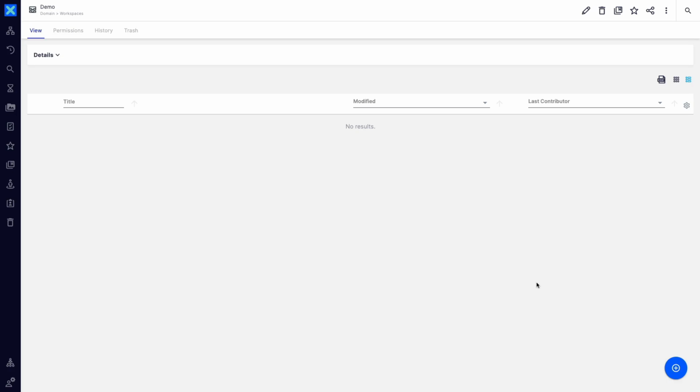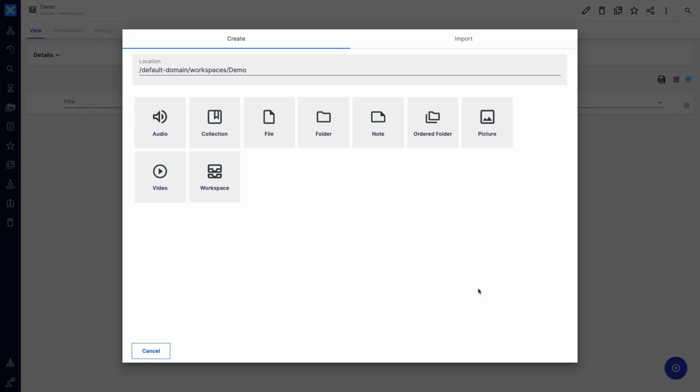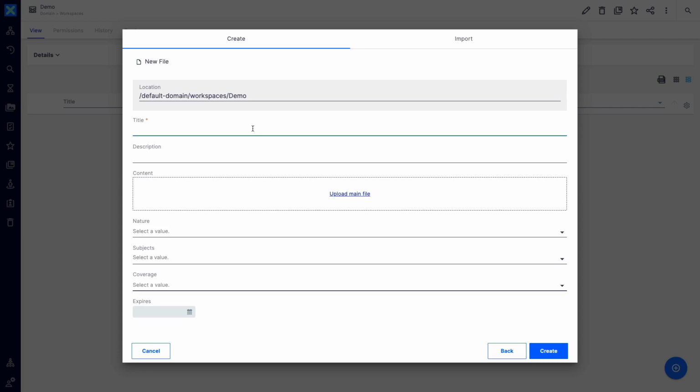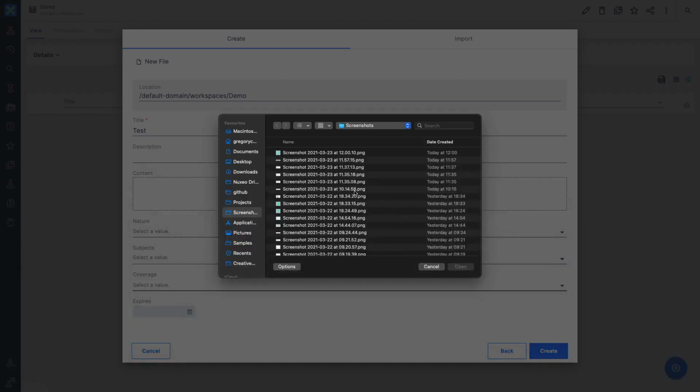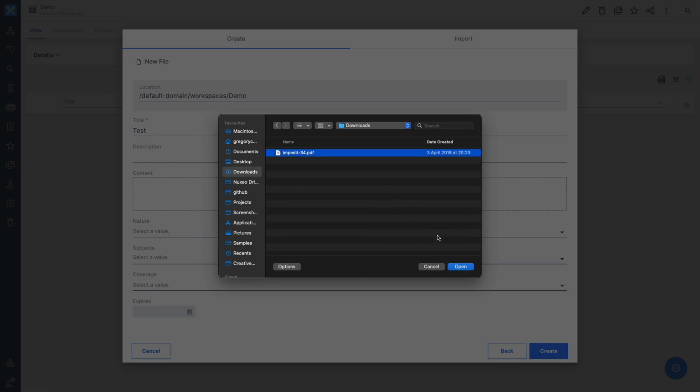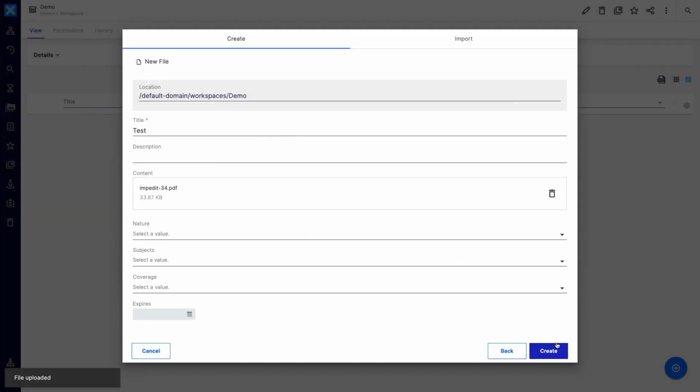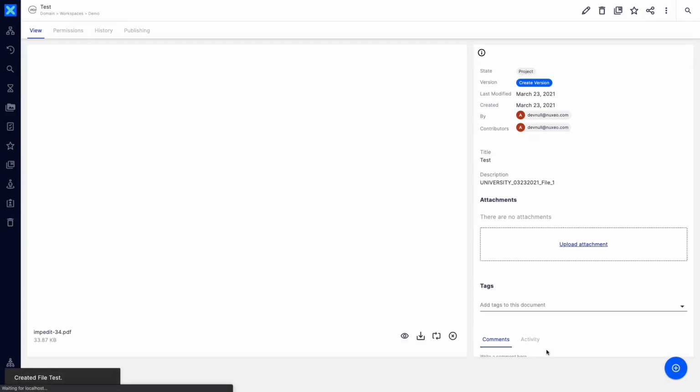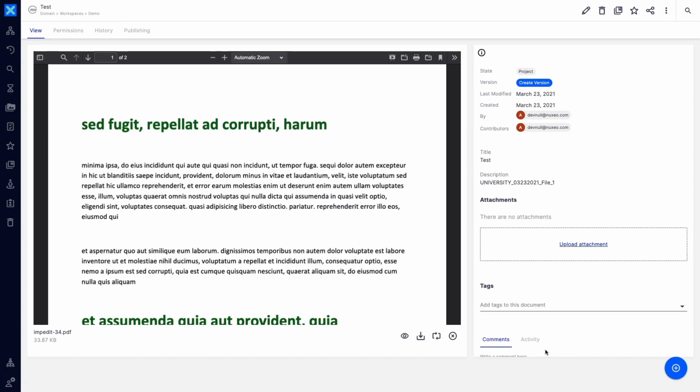I've deployed the Studio project on my local instance. So let's create now a new file, and create it. And as expected, it has triggered the automation chain. We can see it here. So it's prefixed by university, the date of the day, the document type, and a content.